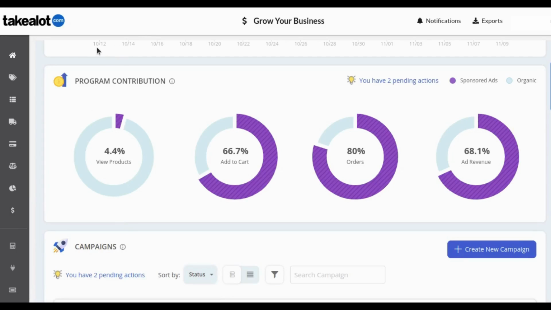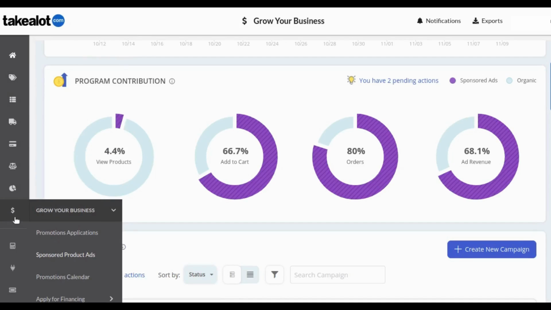So we're gonna start with our seller portal, and this is my seller portal over here, and I'm gonna come here on my left where I am hovering. I'm gonna come to the $ sign, and these are all the options that you can have to sponsor your product or to promote your product. I'm gonna start with the sponsored product ads, and this is the only campaign where you have to pay.